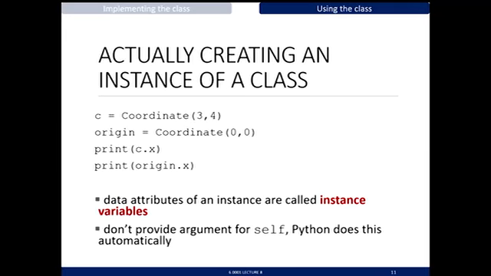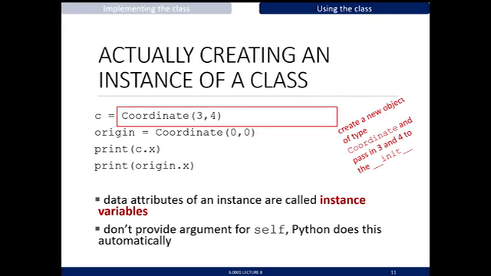So this line here is going to call the init, and it's going to do every line inside the init. So it's going to create an x data attribute for c, a y data attribute for c, and assign 3 and 4 to those respectively. This next line, origin equals Coordinate(0, 0), creates another object, okay? It's another coordinate object whose value for x is 0 and whose value for y is 0. Okay, so now we have 2 coordinate objects.